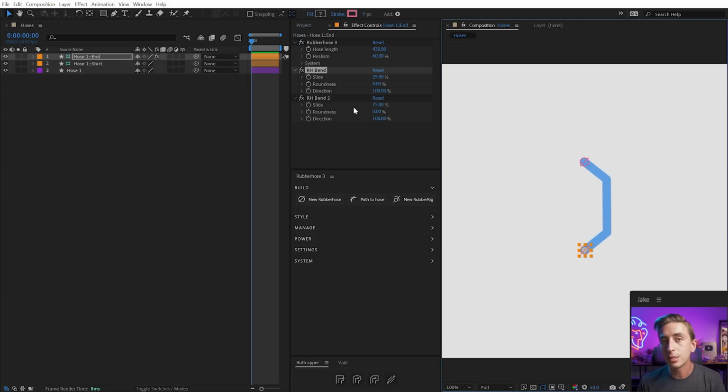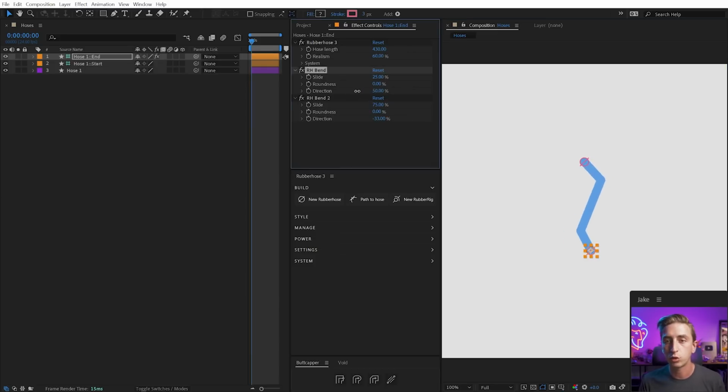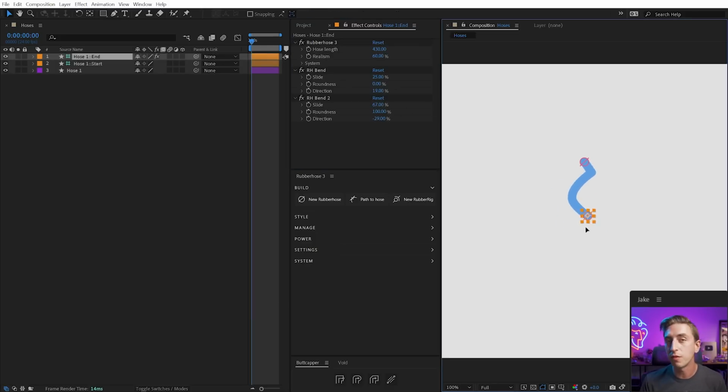But each one of these bends has its own independent unique controls for each bend. So I could change the direction of the second bend and kind of get this zigzag shape hose, and I could modify the direction so it's not as extreme in either direction, and now I have something that resembles a little bit more like an animal's leg where it has multiple bends. And the slide, roundness, and direction apply to those bends specifically. So I could make one of them round, maybe I push it a little bit further up, and maybe dial back the direction a little bit, but we can make some very unique looking bends with this new bend system.